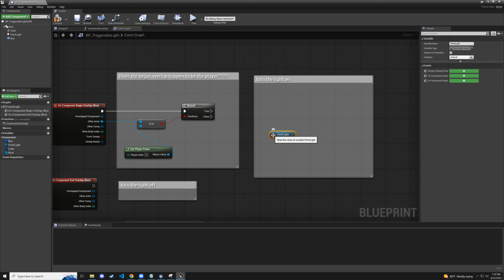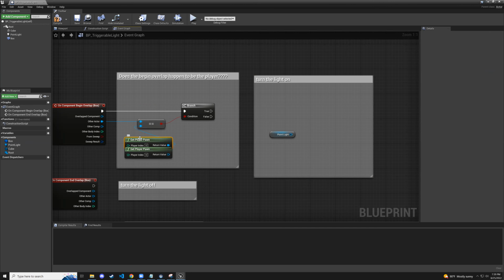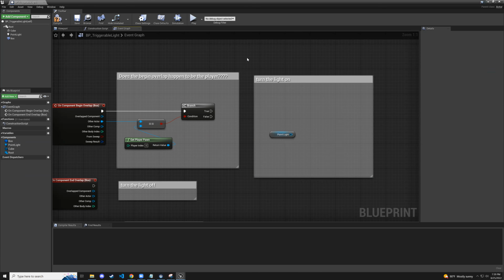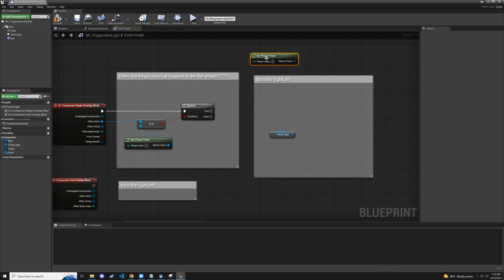Where did you get the node connecting to get the player pawn? I dragged out from this guy right here, and I just typed in get player pawn, like so. I can also, for player pawn, just type anywhere in the world. So I can right click, and when I do, I get this context menu. I do get player pawn, and there it is. And then I can connect our blue pin to this blue pin.